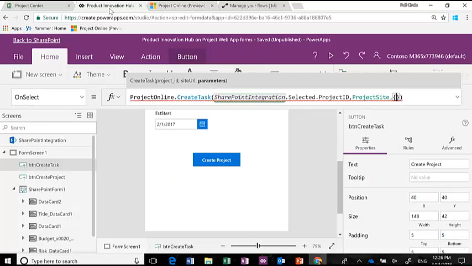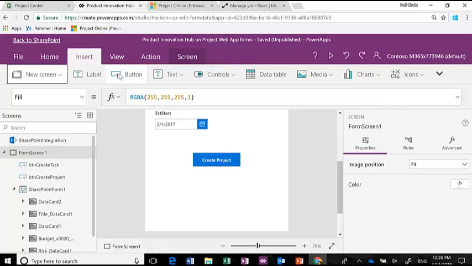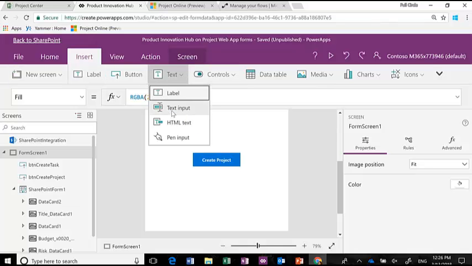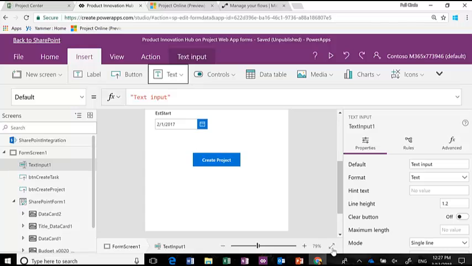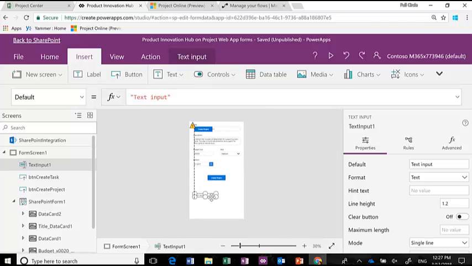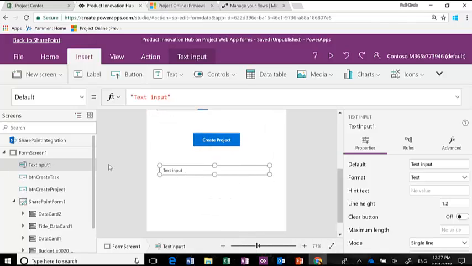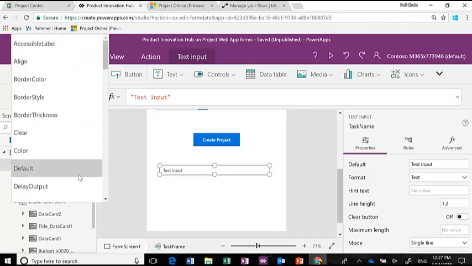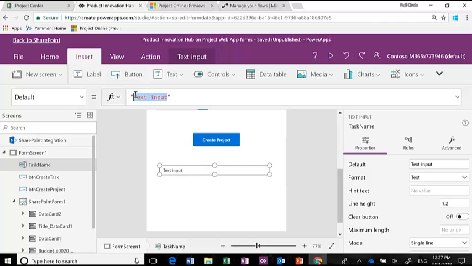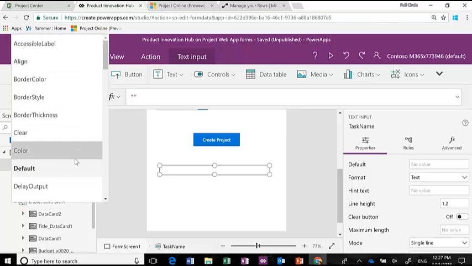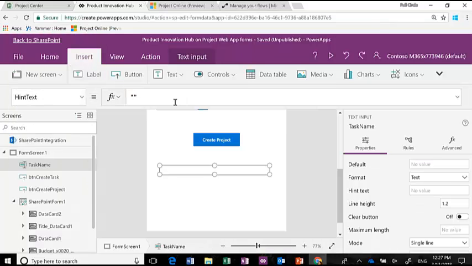Now, one other thing I wanted to show you that I learned in kind of playing around with finding out parameters that are missing, I'm going to insert some controls so that I can put what my task is going to be. So I'm going to add a text input control, bring that down here. And this is going to be my task name. Task name. And I'm going to set the default to blank. Right, and I could definitely put this on a different screen. And I'm going to put some hint text in here so that they know what to type.